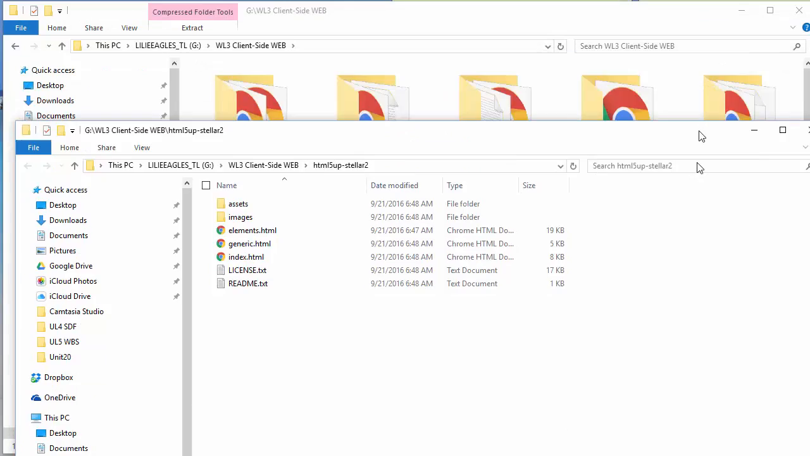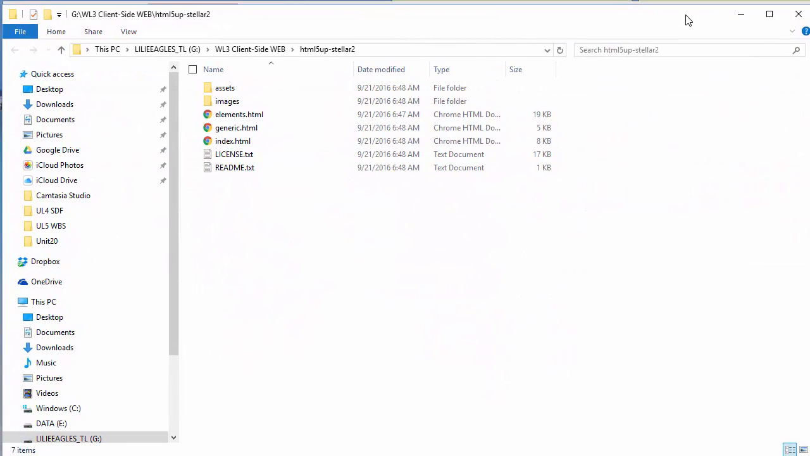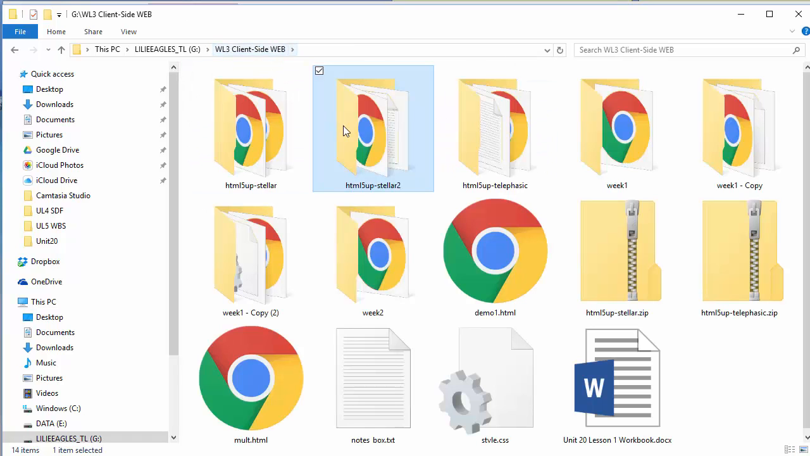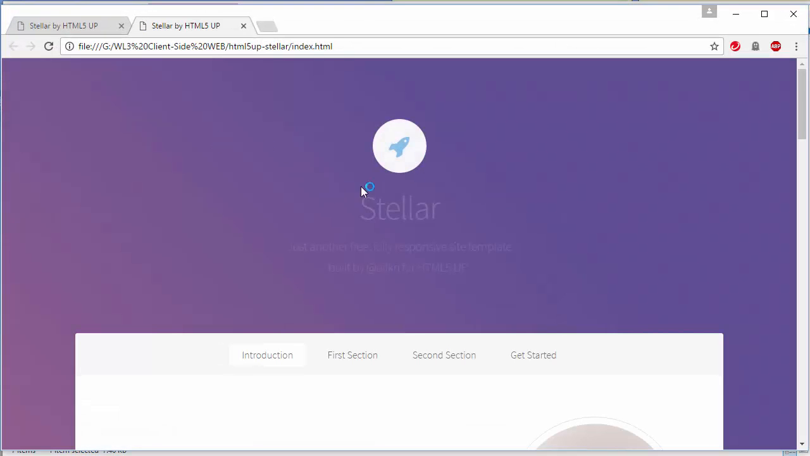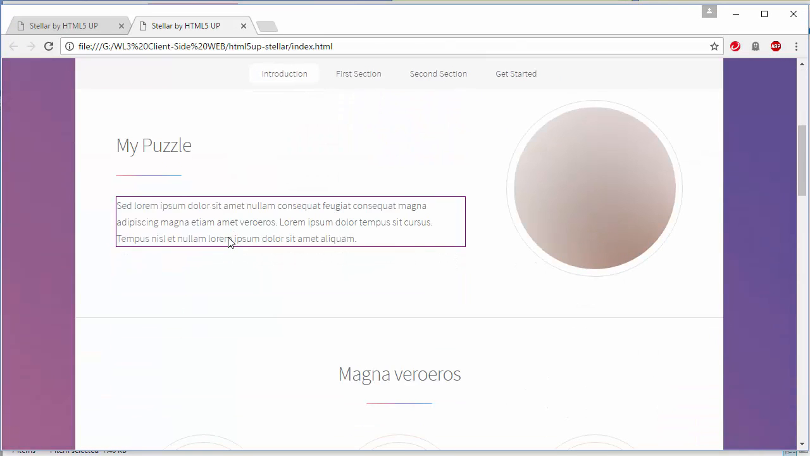So I've just downloaded and extracted a template website, and this is what I have. You must remember to extract the website, so it comes like this, and then you can extract it. Now I have one already that I've made a little change to, so just imagine you've downloaded it and you've decided you want to make this one your own.